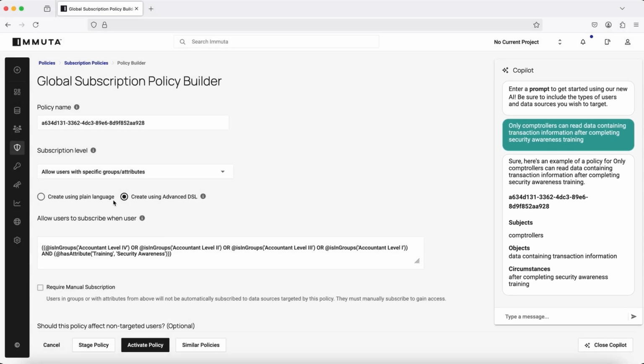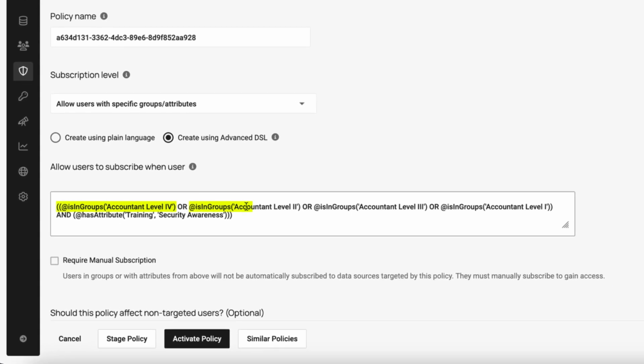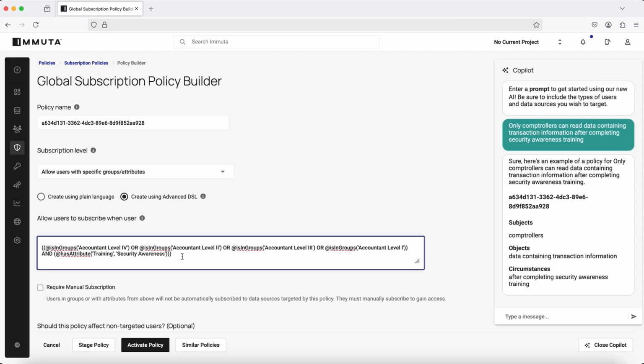So you can see over here, we're saying allow users with specific groups and attributes, and it went and picked out accountant level 4, 2, 3, and 1, even though I never said anything about accountants over here. I said controllers. And then it added that additional and said, and they have attribute training security awareness. So it was able to figure this out and grab the appropriate groups and attributes to build this policy, the first side of the policy, the attribute side.